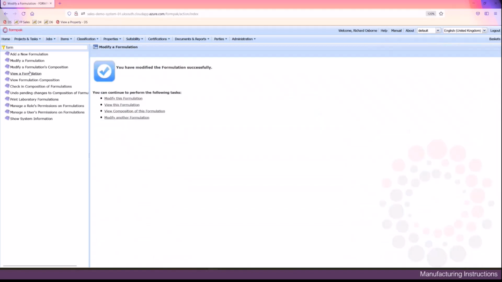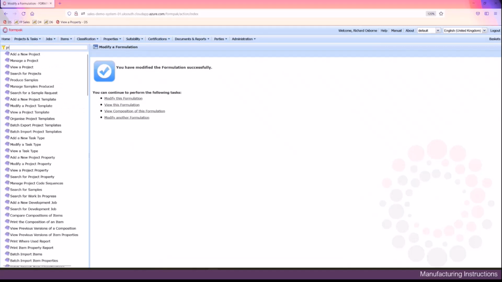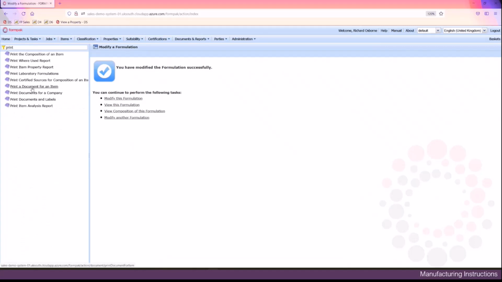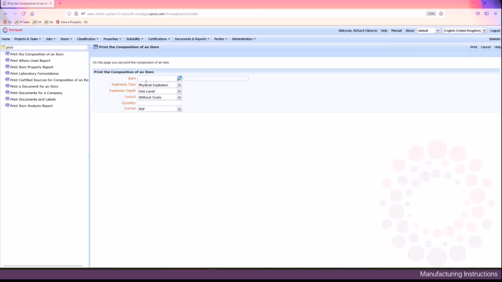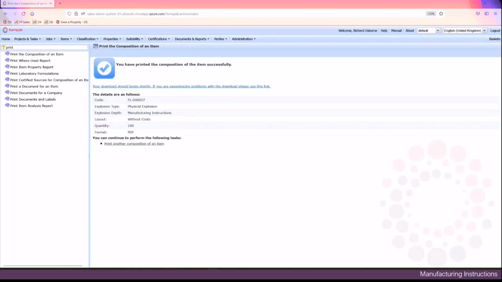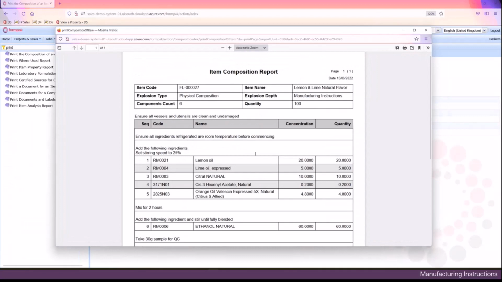Wait for this to save. Okay. We're going to go back to print composition of an item. Print to manufacturing instruction level, and then click print. Okay, so here are the instructions.